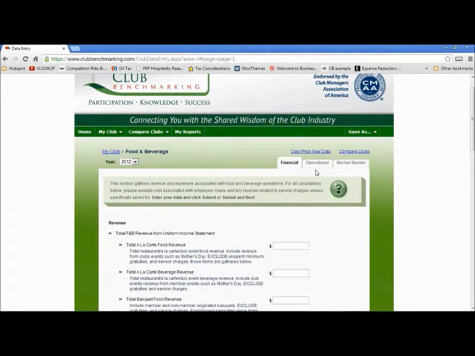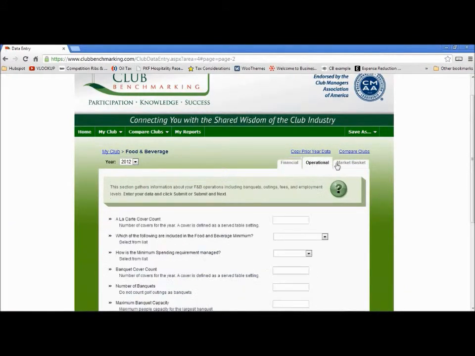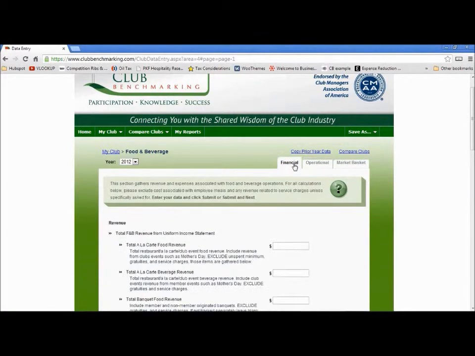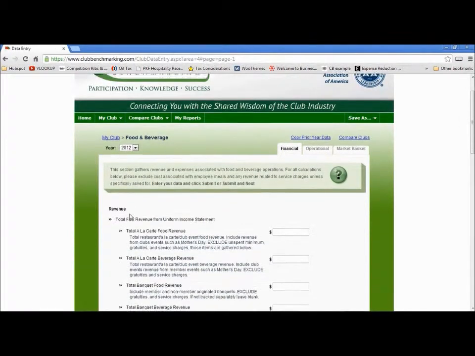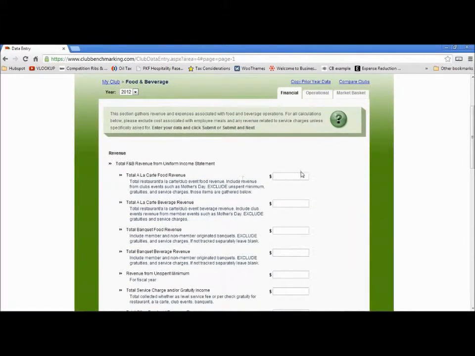We're presented with the financial tab, but there are three other tabs, as you can see: operational and market basket within food and beverage. You can also see that all of our years are loaded into one place in Club Benchmarking. Now we're going to enter data into 2012, so we want to be sure that we're on 2012. To enter information into a particular metric, we simply click on the box. We enter in the value, in this case total a la carte food revenue. Tab to the next question, tab to the next question, etc. Go down through the page.